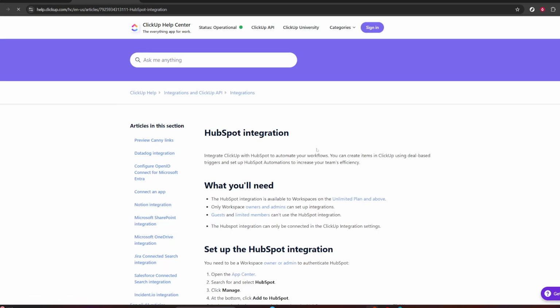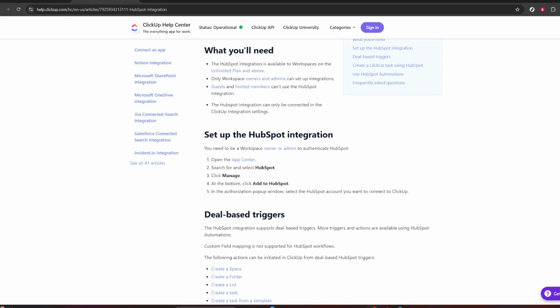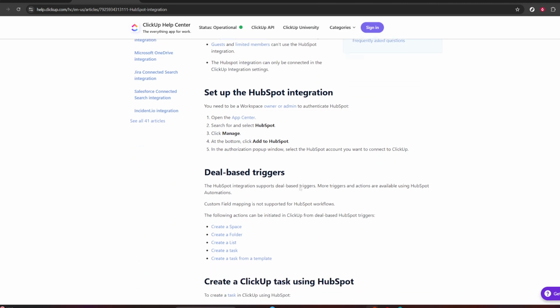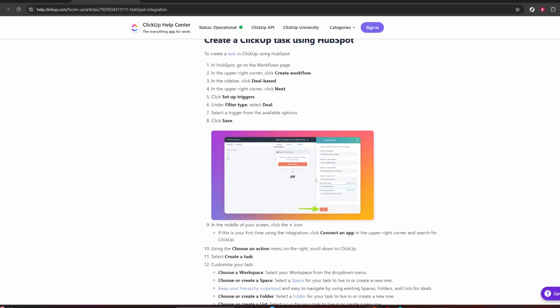Both paths end the same way. HubSpot and ClickUp are linked after you authorize the connection on both sides. A few quick tips to make this smooth. Double check that you have the right permissions in both tools before you begin. Installation typically requires admin level access.